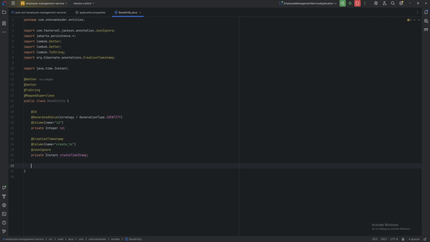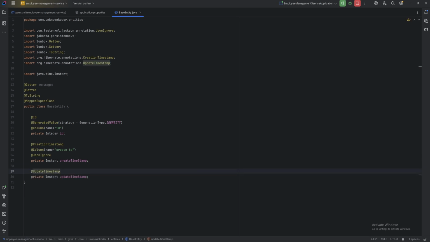Finally, I also want to keep track of whenever these objects get updated. So to do that, we're going to set up a private Instant updateTimestamp. Similar to our createTimestamp, we also have an annotation called @UpdateTimestamp to allow us to keep track of whenever this object was updated. So let's annotate with UpdateTimestamp and import it. That looks good. Once again, we'll add the column annotation. Inside the column, we'll name this update_ts. And similar to our Instant above, we want to annotate this with @JsonIgnore.